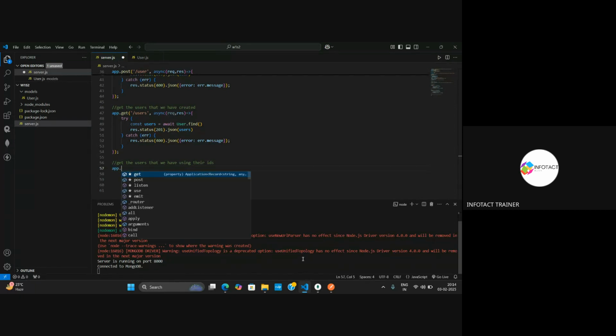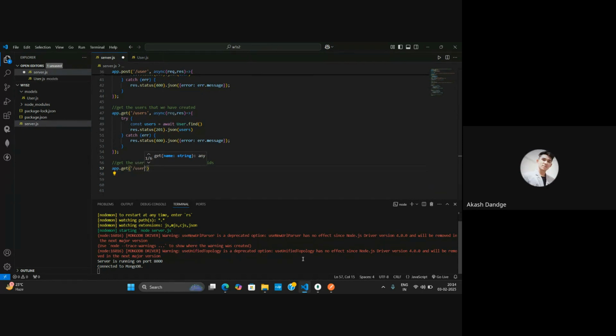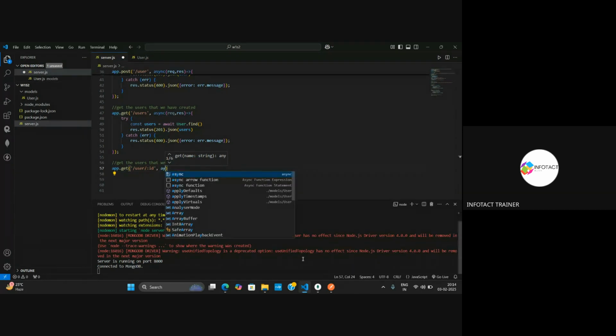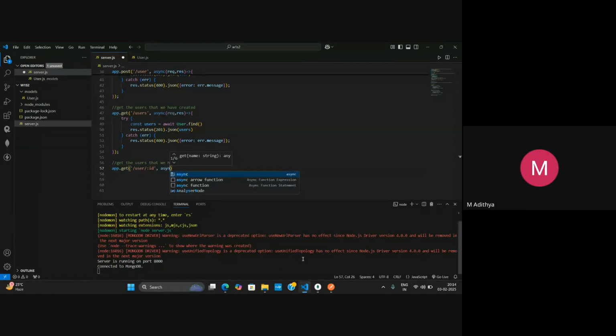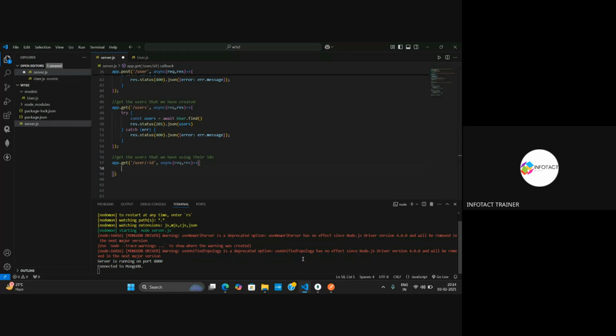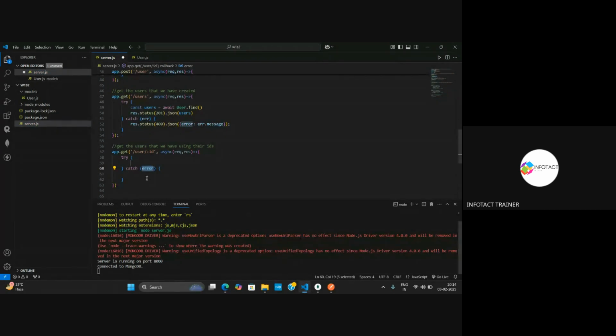App dot get. Can anyone tell me what endpoint do I need to write over here? User slash colon ID. Exactly. We also need to mention the ID over here as well, right? You people might be familiar with this: request and response. And inside this as well, we will be having a try catch block. And within the try catch block, we will provide another variable.